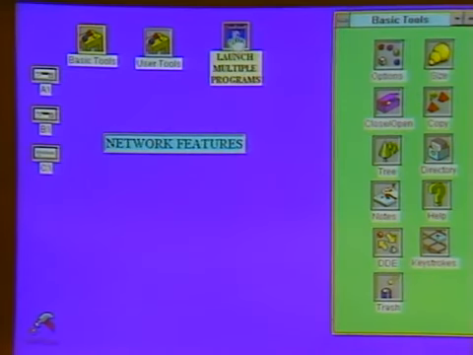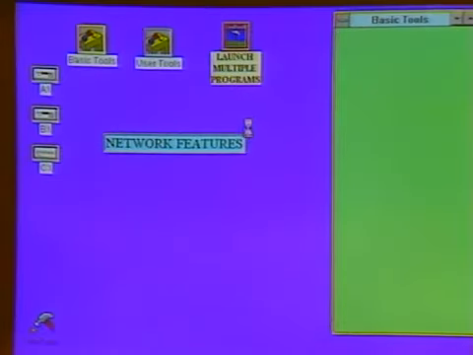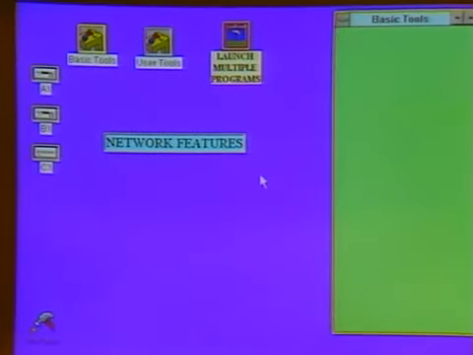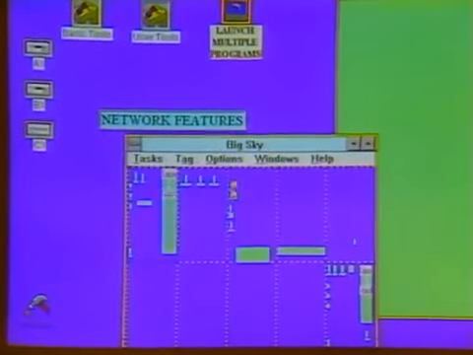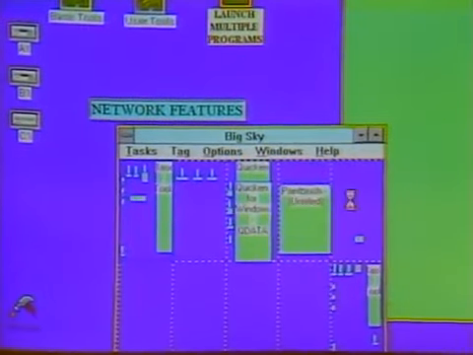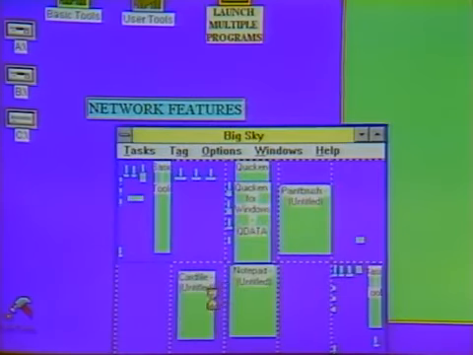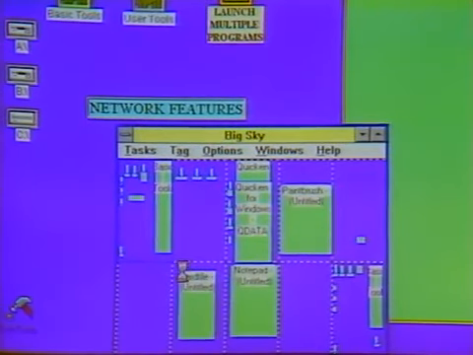I also can launch multiple programs. With one double click, I'm going to launch 3 different Windows applications in that feature called Big Sky, with the more desktops available to you. So Paintbrush is opening, and also we'll have Notepad and Calendar. So with one click, I open 3 things at a time.